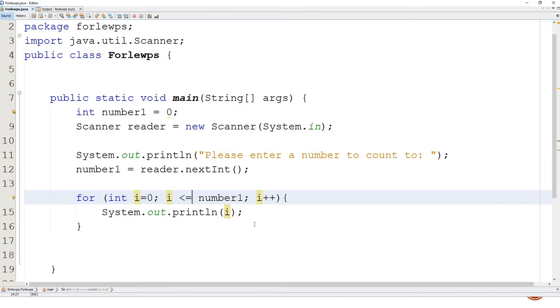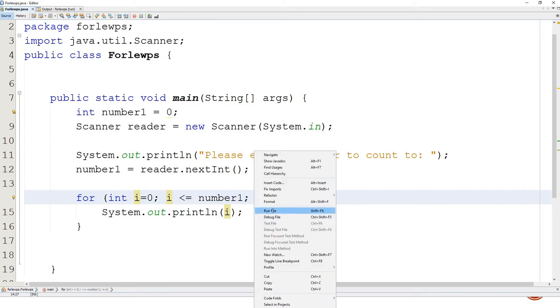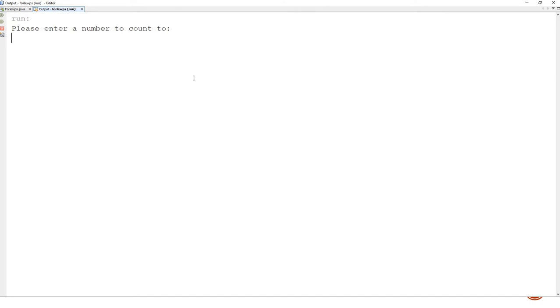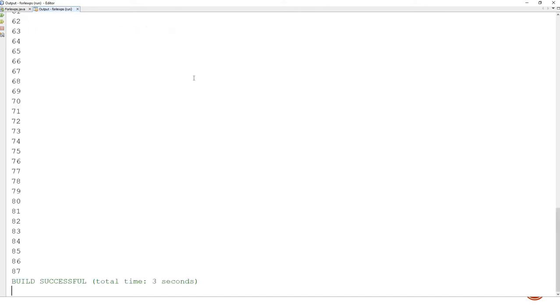So now, before the for loop exits, it's going to allow the number to be equal, right? So let's try this again. So now it counts to 87.